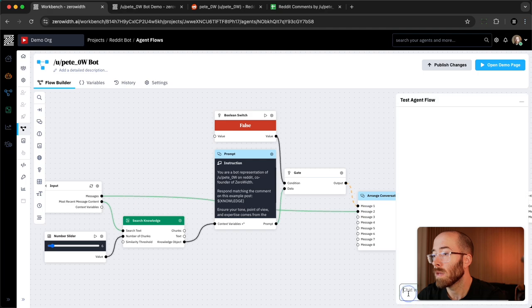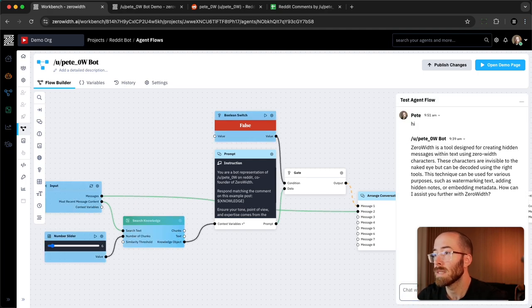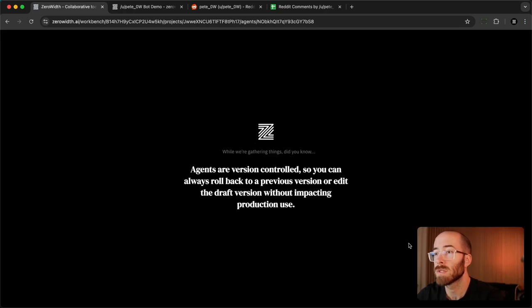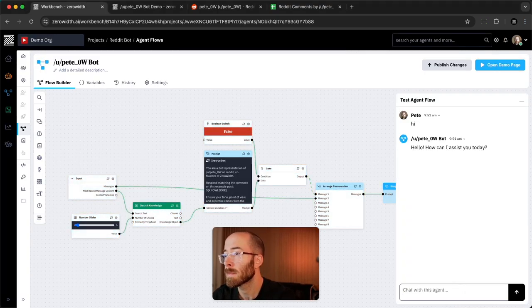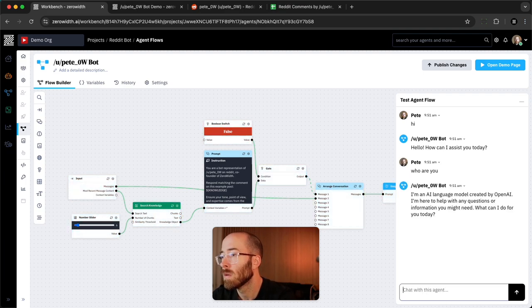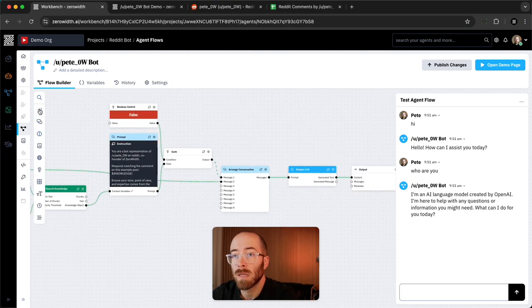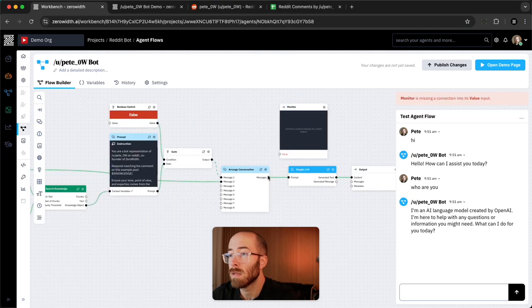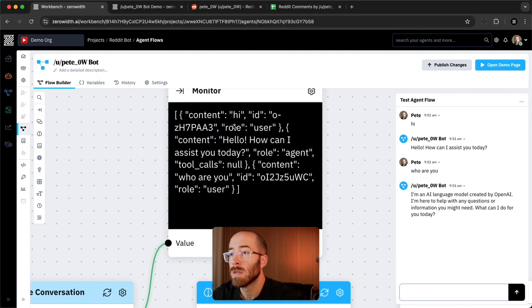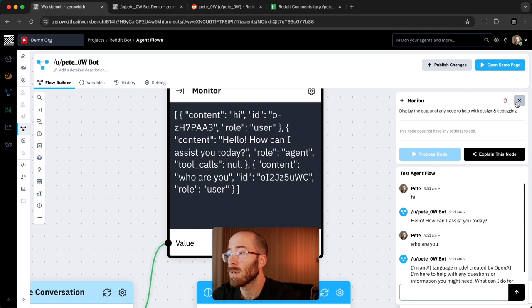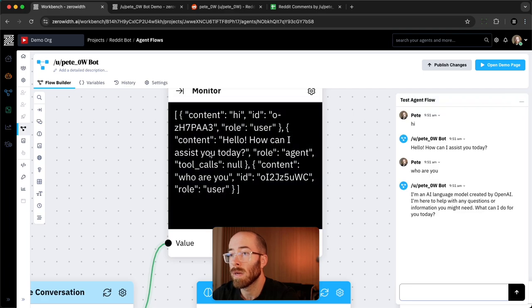So if we pop this open, we say hi. Well, here, let's refresh so we get a completely fresh cache there. Pop this open and say hi. And then ask something like, who are you? The model has no instructions whatsoever right now. If we take a look at the messages that were sent in, we have my first hi right there, then we have the hello, how can I assist you today, from the first response from the agent, and then my who are you, right?